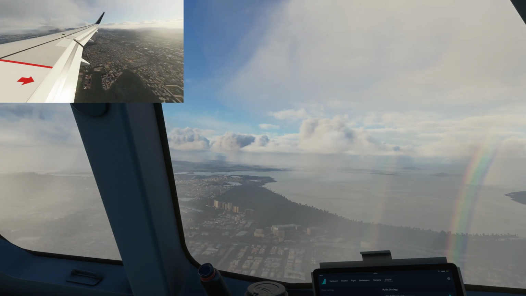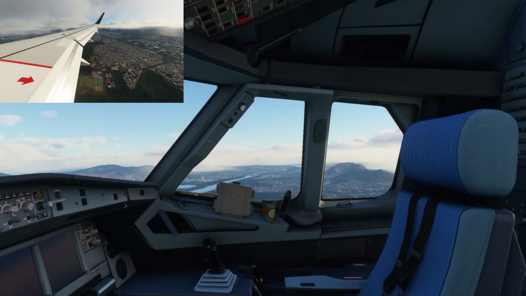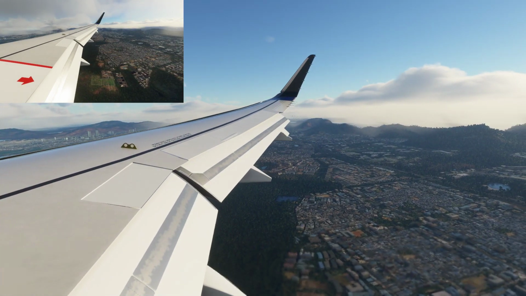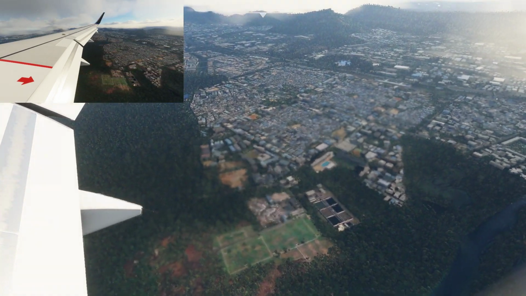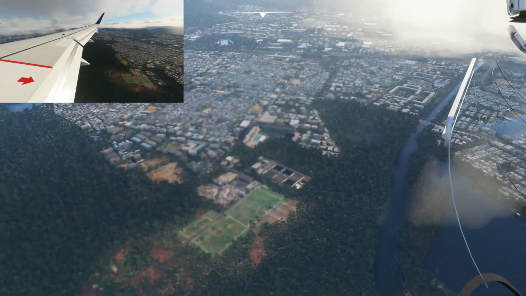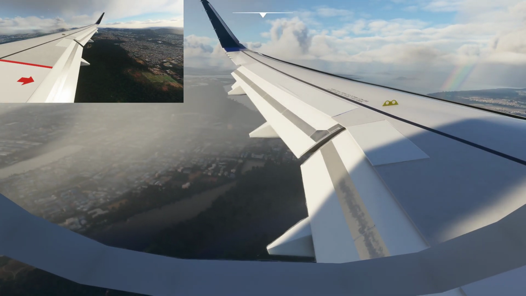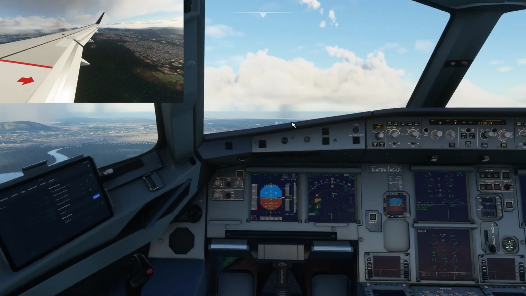Look at that. We have a rainbow. Wow. Looks brilliant. How about the right side? What do we see? We have a few slums over there. Is that a swimming pool? I think that's a swimming pool. Wow. Looks brilliant. Absolutely brilliant.